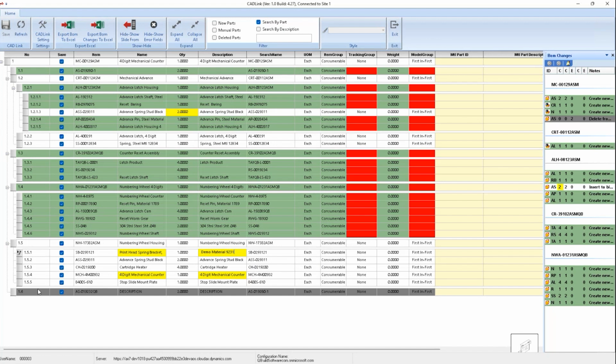Next, we have these gray lines. Gray lines indicate items that are not modeled on my SOLIDWORKS model, but are in my Dynamics 365 bill of materials. Upon hitting save, what CADLink will do is actually remove this item from this bill of materials to keep that data in sync. It will not delete the item record, it will simply remove it out of this BOM.